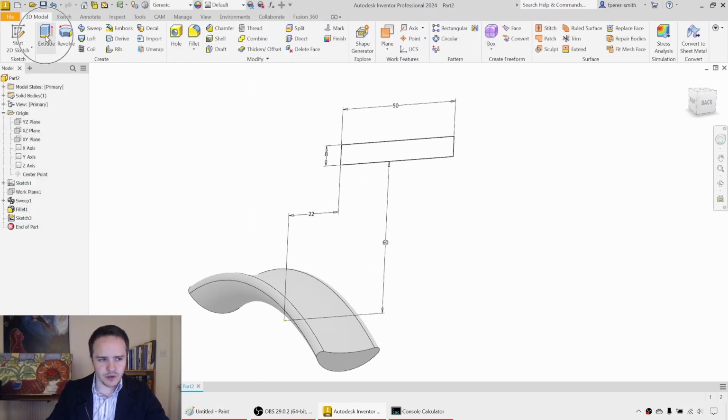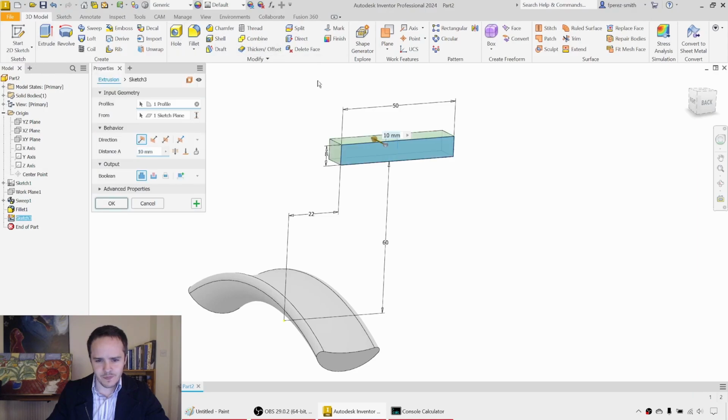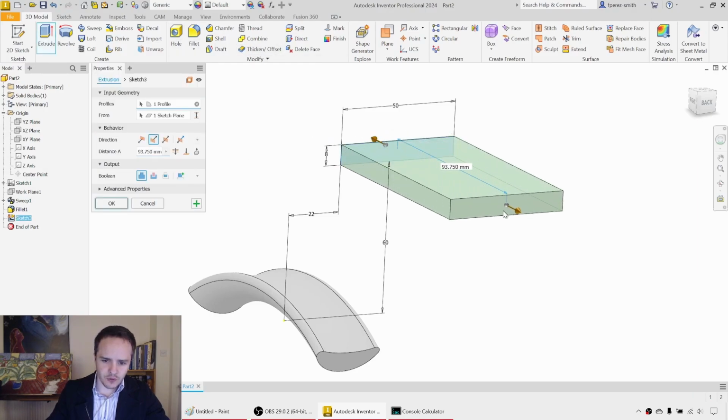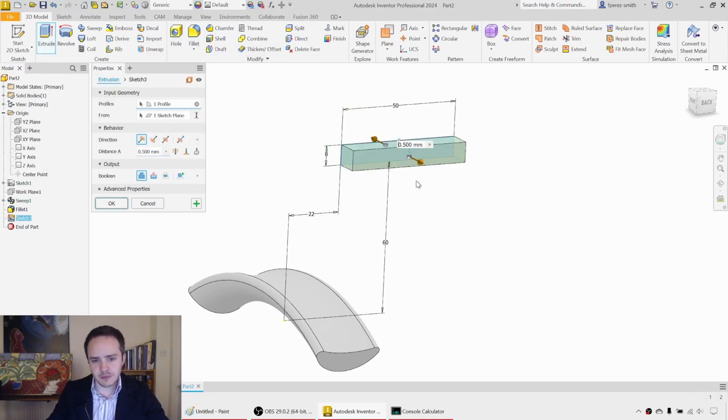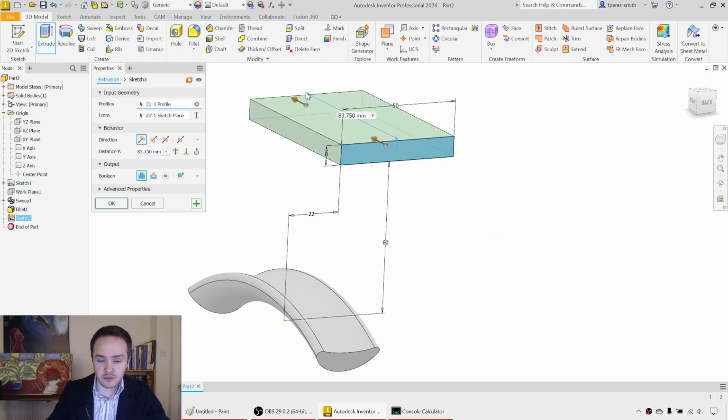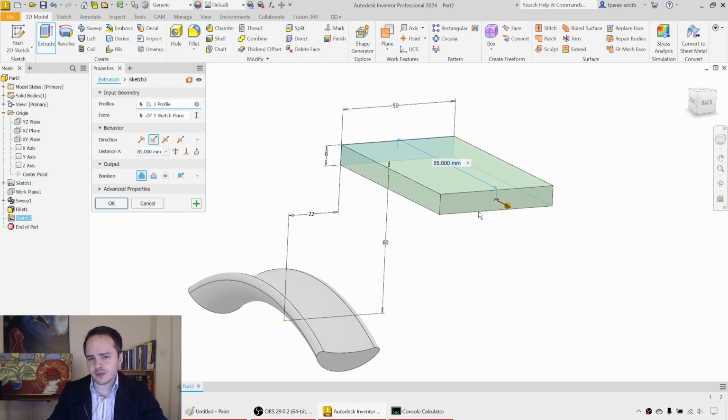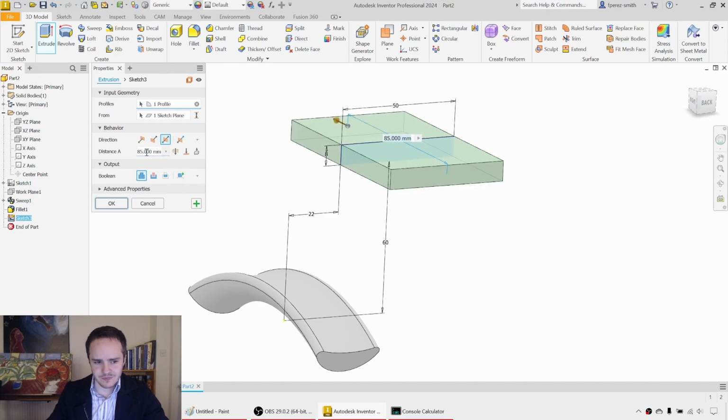And next, we'll go and click Extrude. Now, what I want is for the extrusion to go 120 millimeters, but it wants to be 120 millimeters in total length and in both directions. So we'll say symmetric, and we'll go and add in the dimension 120 millimeters.